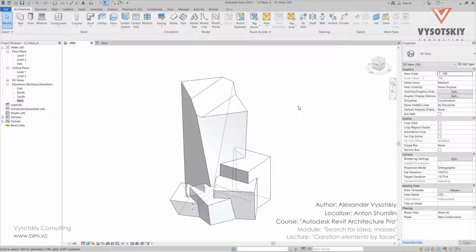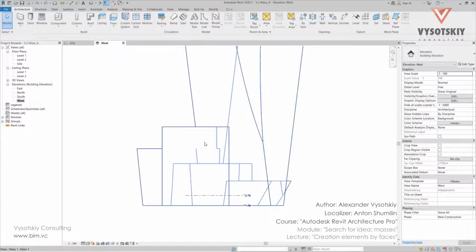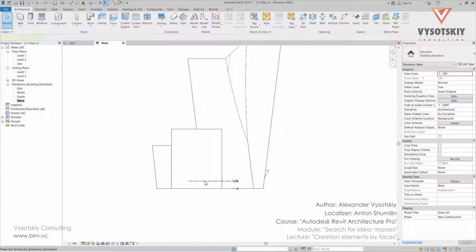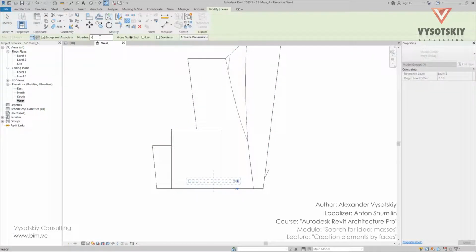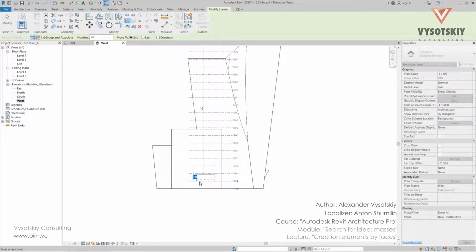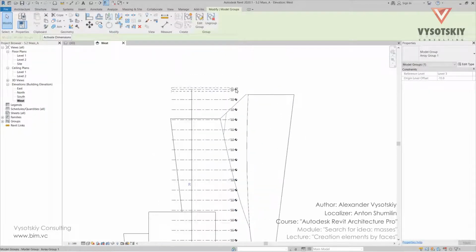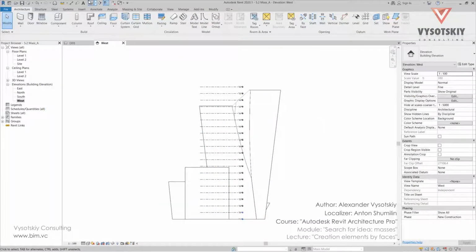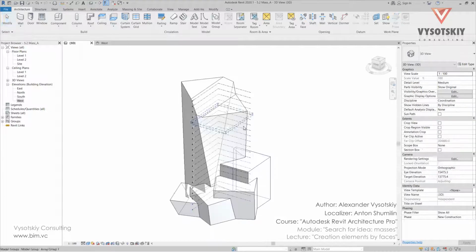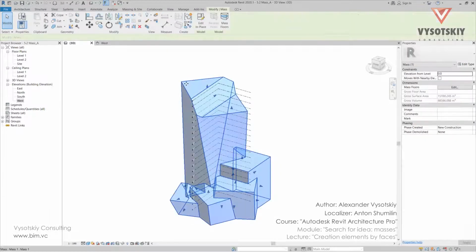The first thing we're going to create is a floor. Now let's duplicate levels, go to elevation, pick a level. We can use this option, array. Let's say 20, and now we have 21, so it's enough. Then go to 3D, select our model and say mass floors.